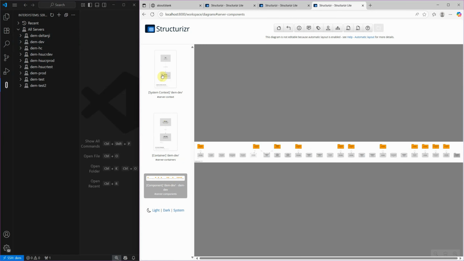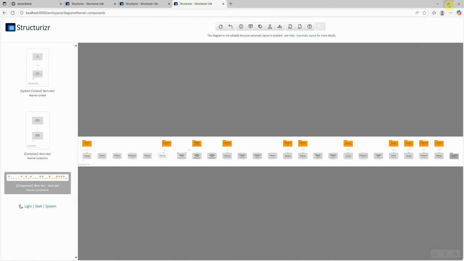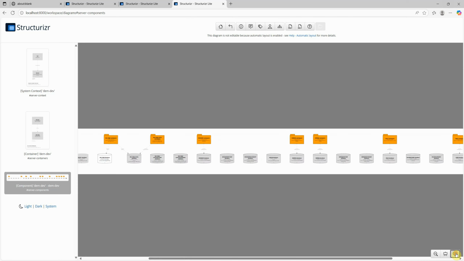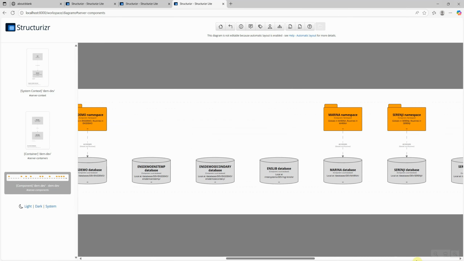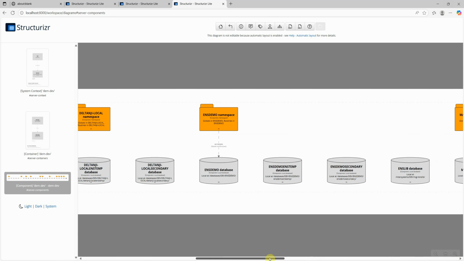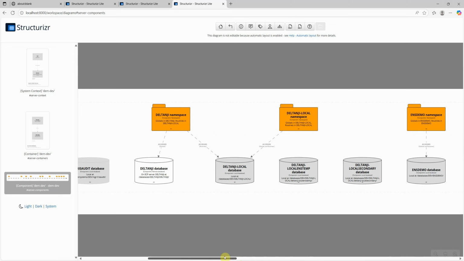There are a lot, so we'll maximize the browser and zoom in. And scroll across. We can immediately see how the deltangi namespace accesses two databases, a local one for its routines and a remote one for its globals.